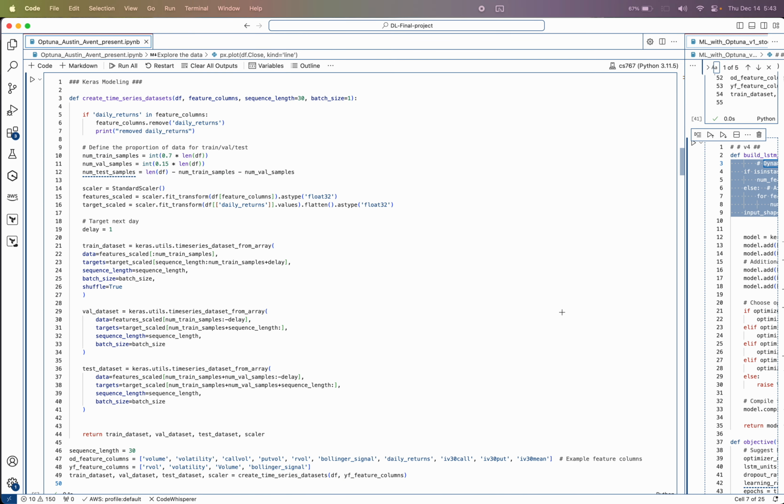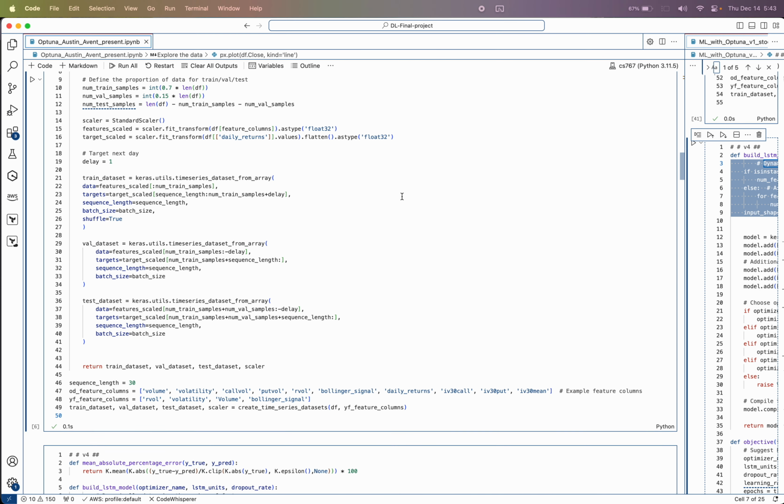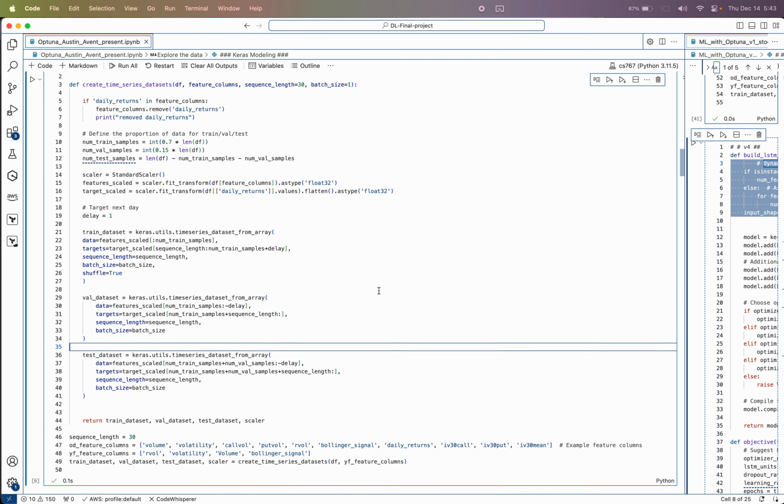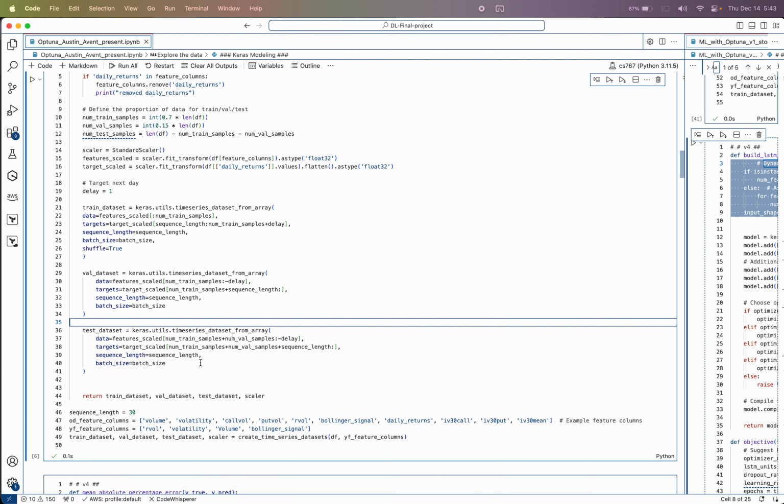And in this cell, we're creating data sets using Keras time series data set from array. Pretty standard here, split. And the way this function works is you can actually pass in a list of the feature columns you want. So if you wanted to increase or decrease that however you wanted, you could do that. So we'll go ahead and run that.